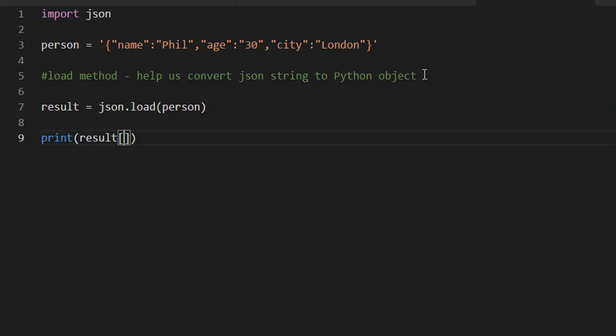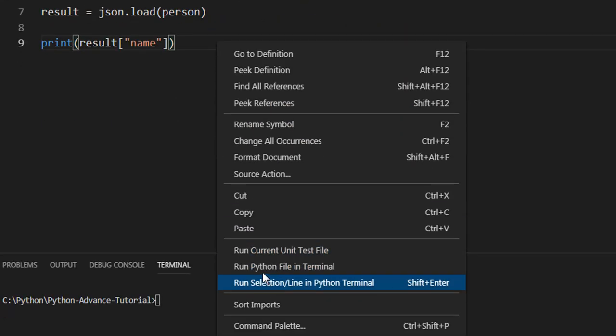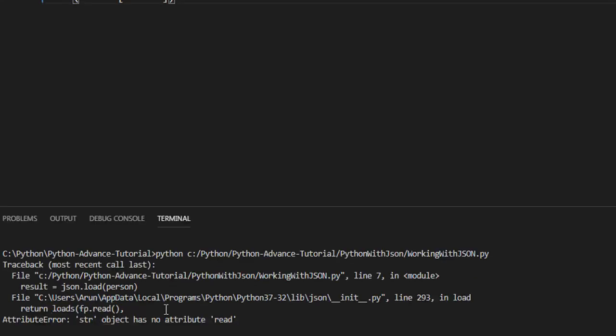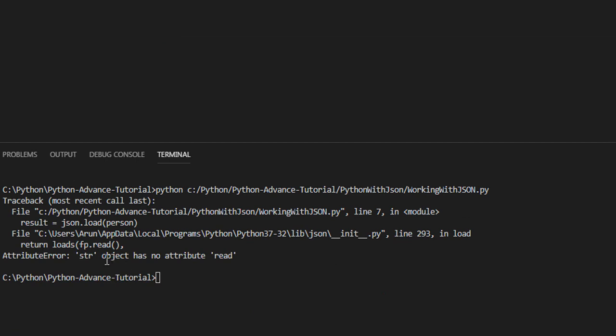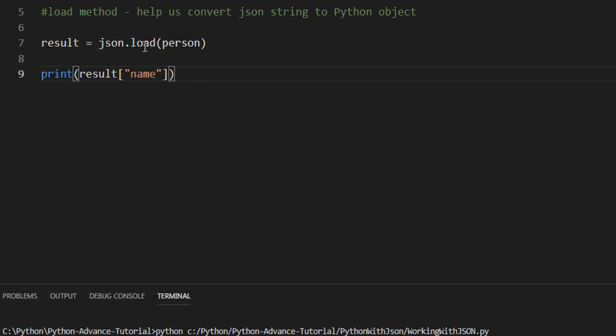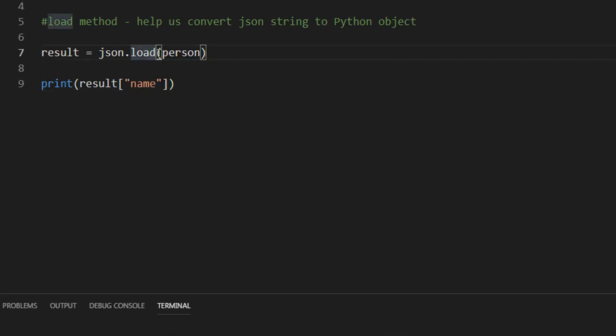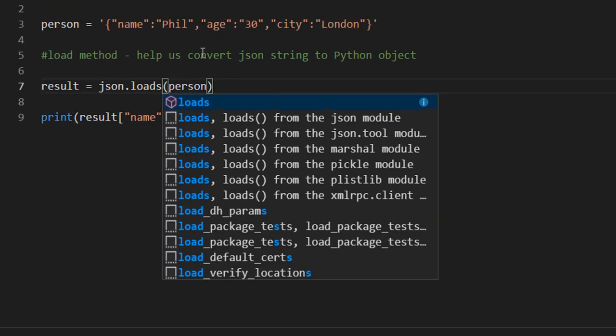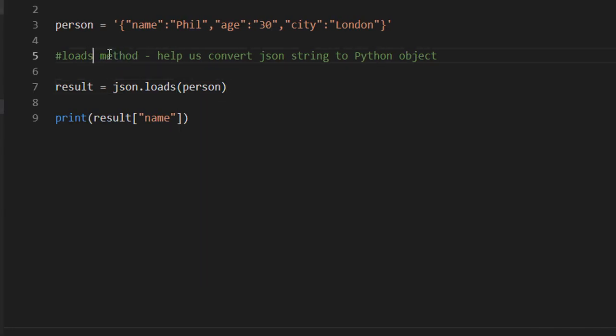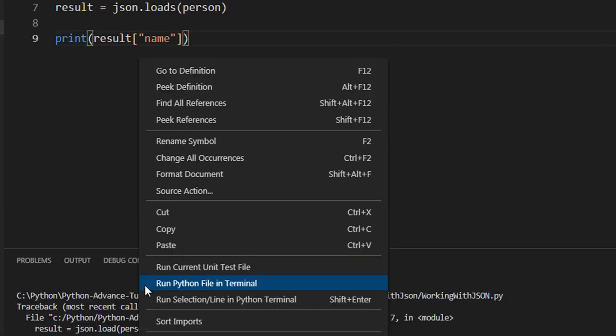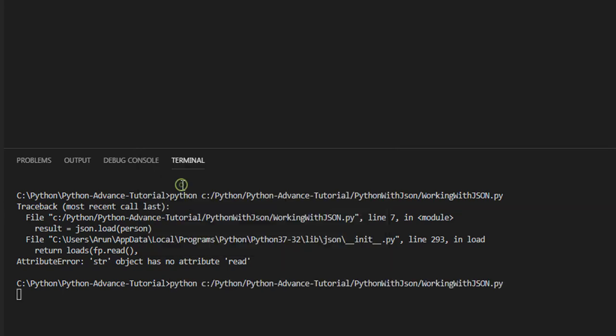Let's get the name. Right click and run Python. The str object has no attribute called read. Okay, so what is the error? Line number 7. What is the problem here? Okay, it's loads actually. So the loads method. Just save it and right click and run again.